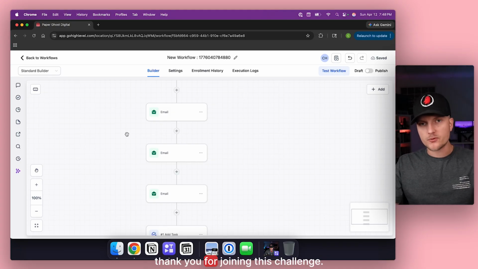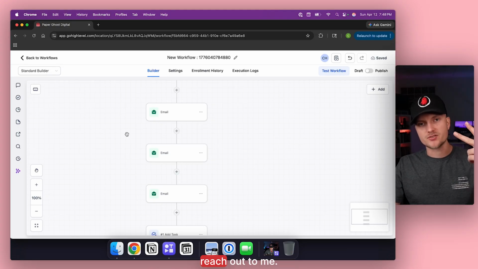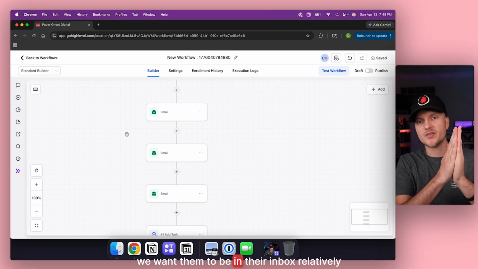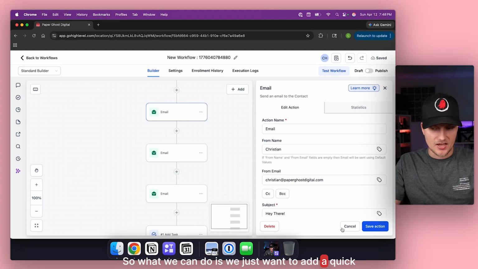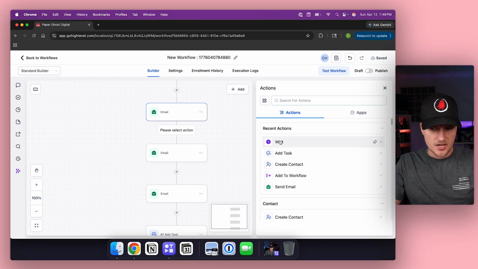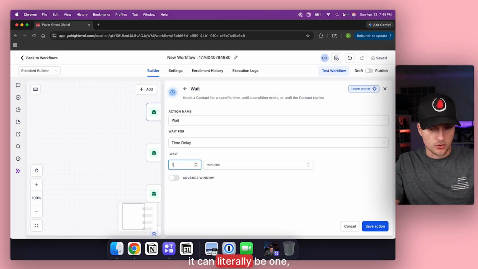They are like, thank you for joining this challenge. Here's how you get into the challenge. And if you have any questions, reach out to me, right? That's kind of the idea behind these 3: we want them to be in their inbox relatively quickly. So what we can do is add a quick wait step in between these. That is something simple. It can literally be 1-2 minutes a piece.